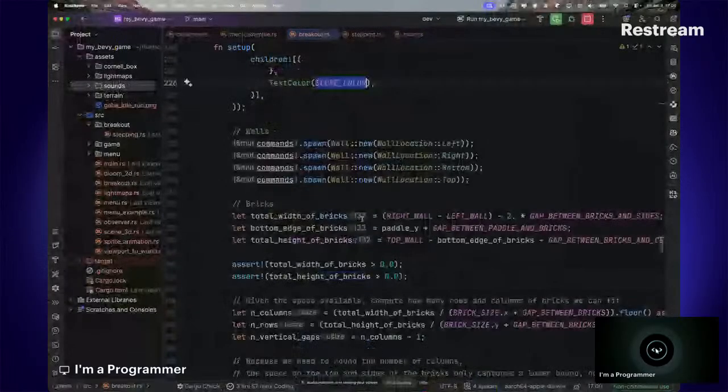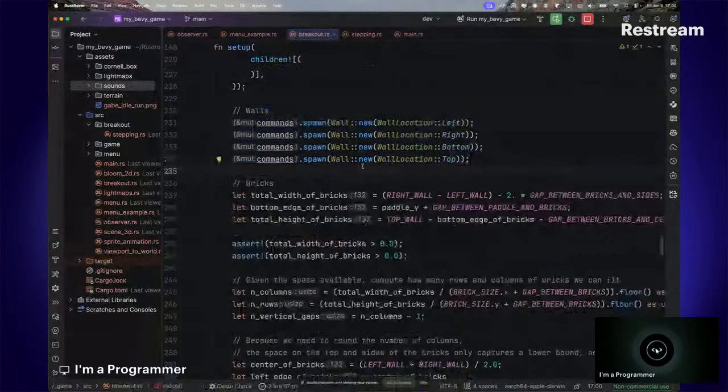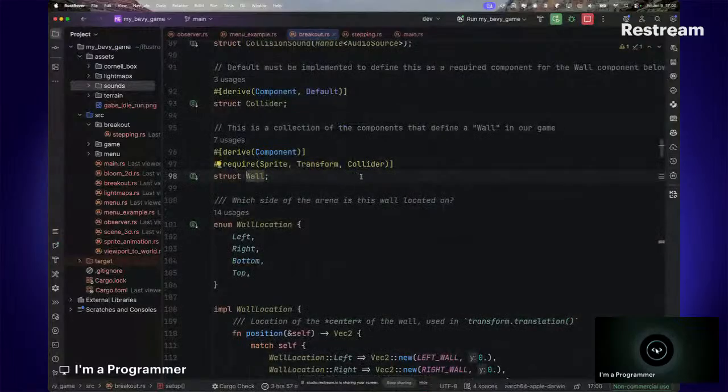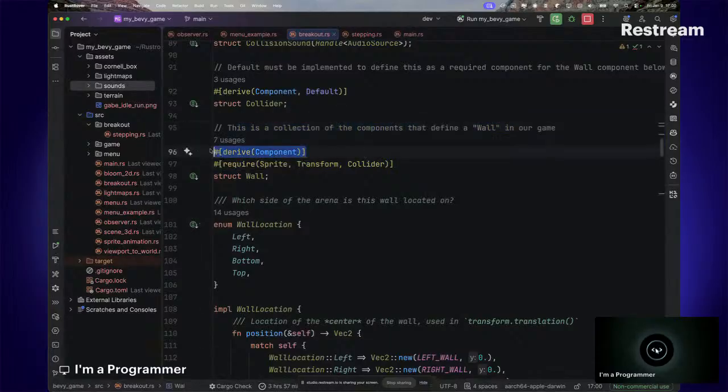Now let's talk about the walls in this case. The wall is basically just us spawning a wall. A wall in this case has been defined as a struct, right? Because we want to define it to be able to do stuff. So in this case, we define our wall as a component. Now look at what is here. It's a collection of the components that define the wall in our game. So it's a component because we want to be able to initiate logic for it, right? And it's a struct, so that means we can implement different functions that we can call within the struct.